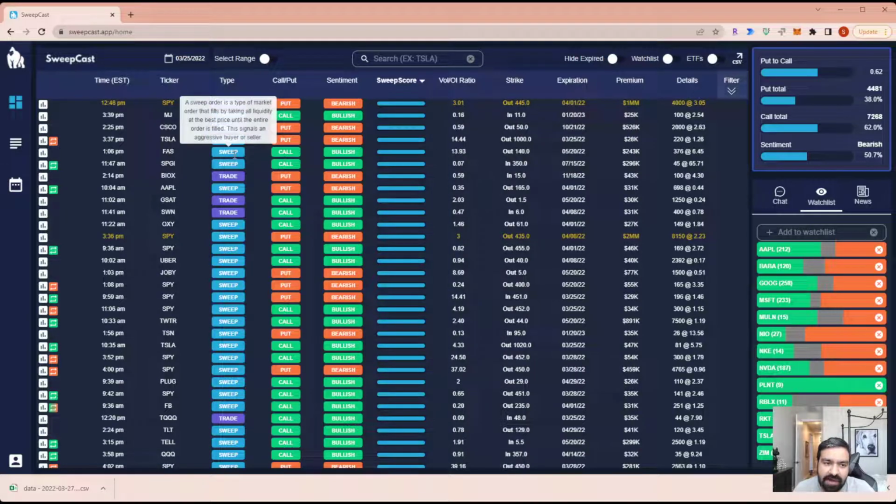So here's an example. There's a stock, FAS here. This is actually not a stock, it's Directional Financial Bulls. It's a leveraged ETF. It looks like there was a bullish trade on it that was above the ask. You guys can read it there. It says $140 call sweep above the ask. They paid more than what was being asked for at this point in time.